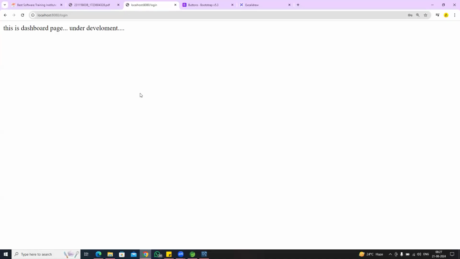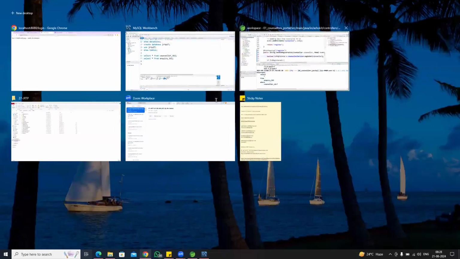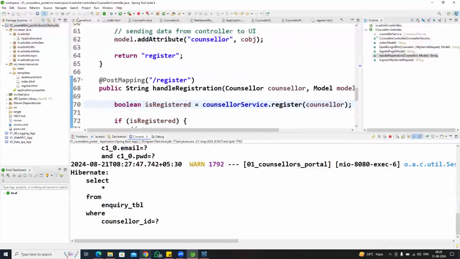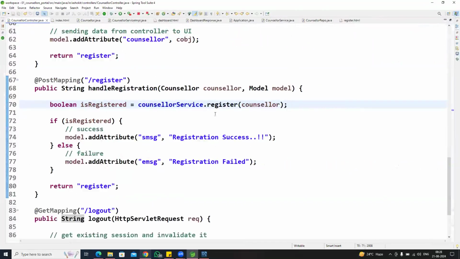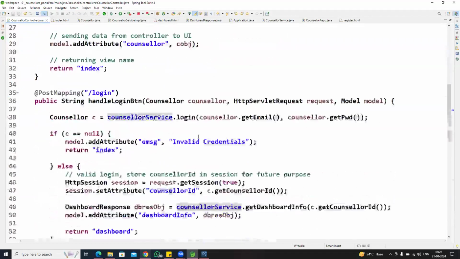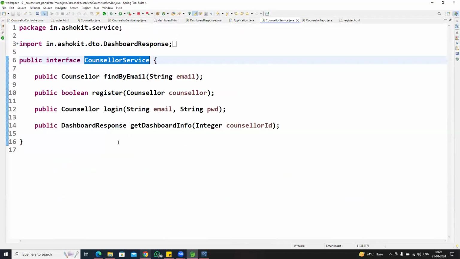You got my point. So we are able to implement login and registration functionality. So in the registration, we need to do one more check, guys. Counselor should not register with the duplicate mail ID. Okay, so in the counselor service, let us see, do we have that method?